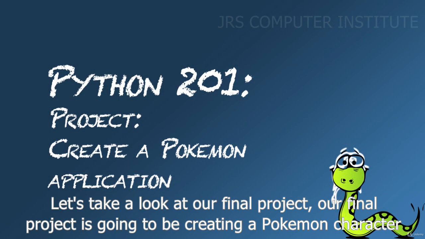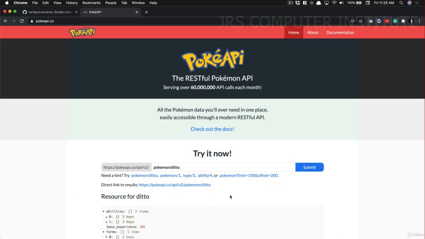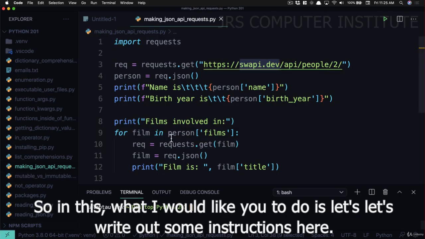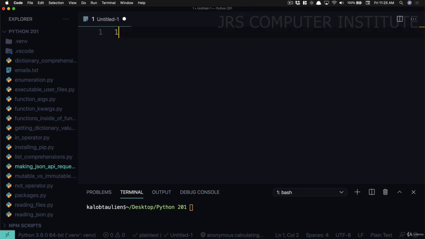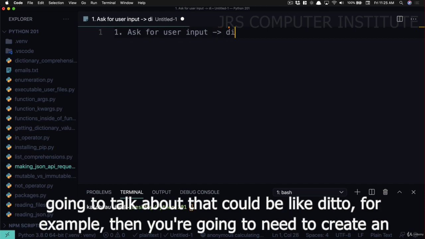Let's take a look at our final project. Our final project is going to be creating a Pokemon character app. So in this, what I would like you to do is, let's write out some instructions here. 1, I want you to ask for user input. So for example, ask for a Pokemon. Which Pokemon are we going to talk about? That could be like Ditto, for example.